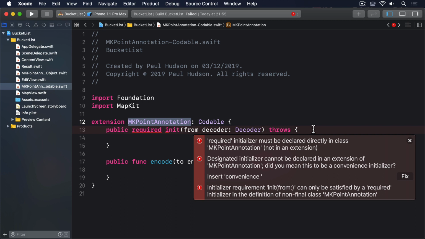Swift works. MKPointAnnotation isn't a final class, which means other classes can inherit from it. We might be able to implement Codable conformance for this one class, but in doing so, we're also saying that all subclasses should also be Codable, and that's not a promise we can keep. There are a few solutions to this.